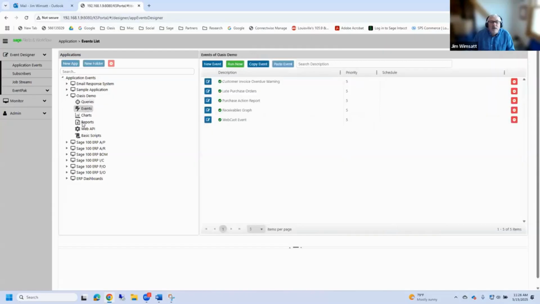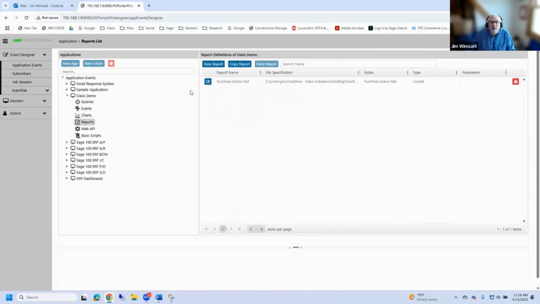From these events, I can send attached reports as I did. Here's my purchase action report that I set. I could have that checked daily and looking for items that need to be ordered quickly, or I can have it sent every day, regardless of the position. I can also develop and send charts.